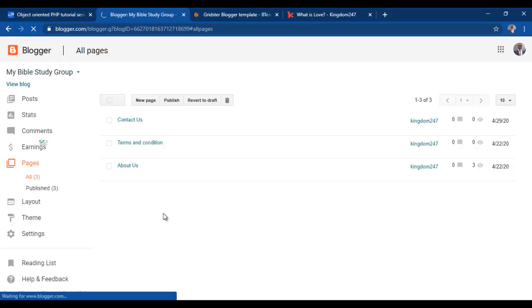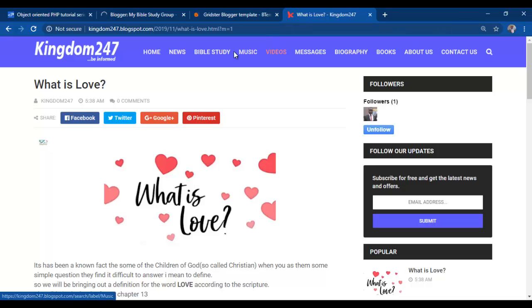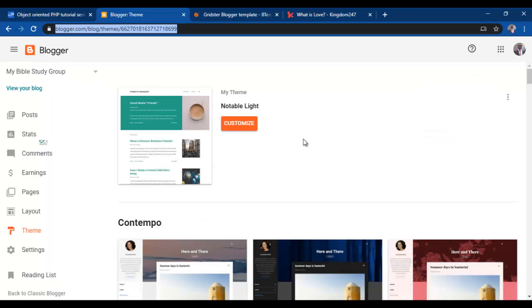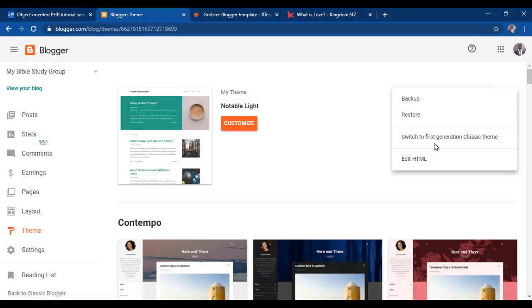So that's why in this episode I will be demonstrating how to use a customized theme and how to do some little things like changing the menu like this, and making sure that you have some of this sidebar and the like. So you can see the customized page. I'm using a new Blogger layout.